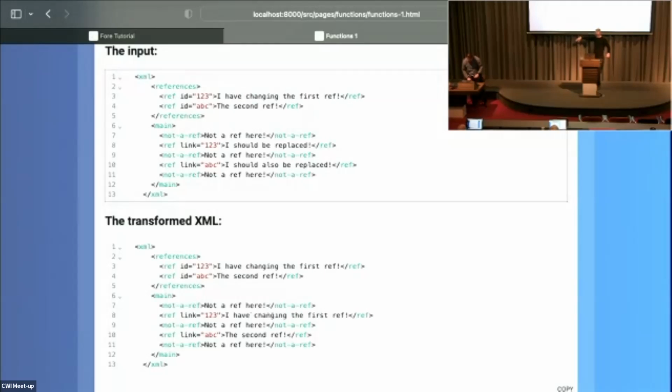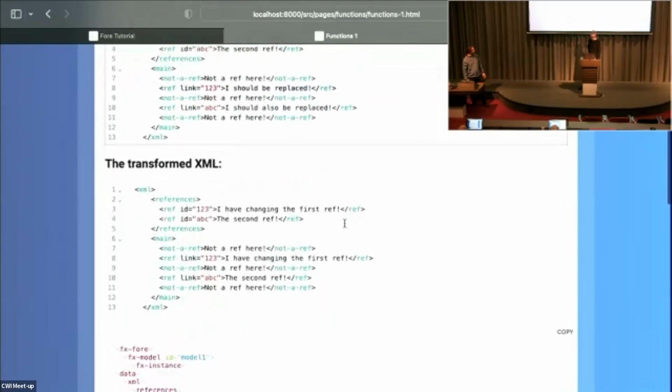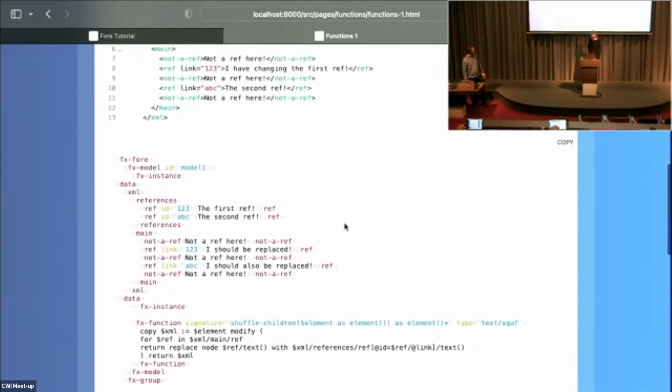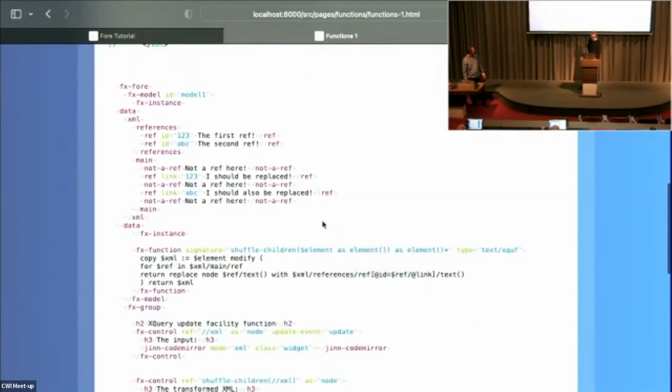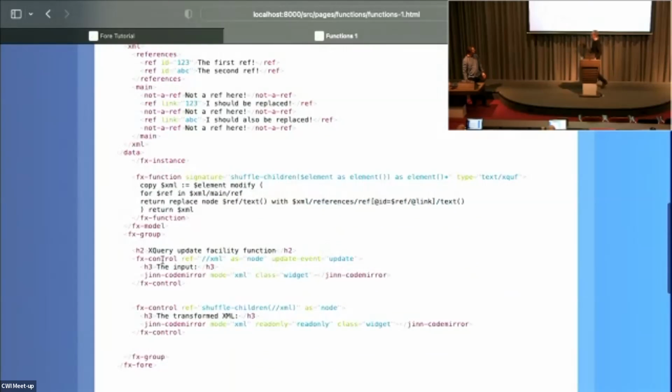So both are actually instances of Jinntec Code Mirror, and they are linking. The second one is just calling a function, an XQuery update function, and feeds that into the second control. Here's the function. That's a very slim function which looks for the main refs and replaces them with the reference elements, as we've seen before in the demo.